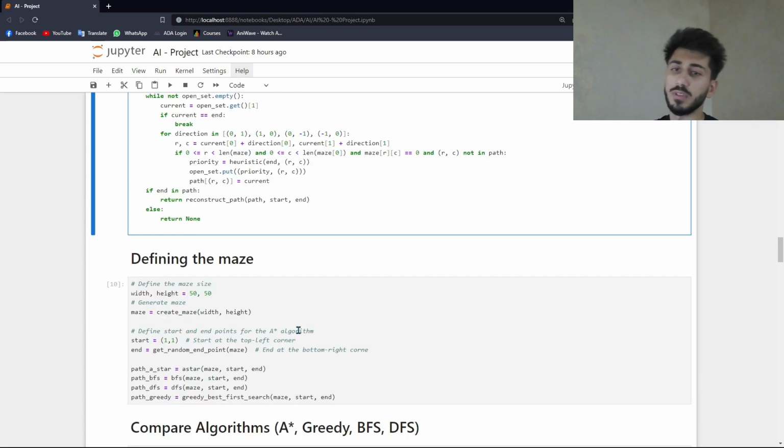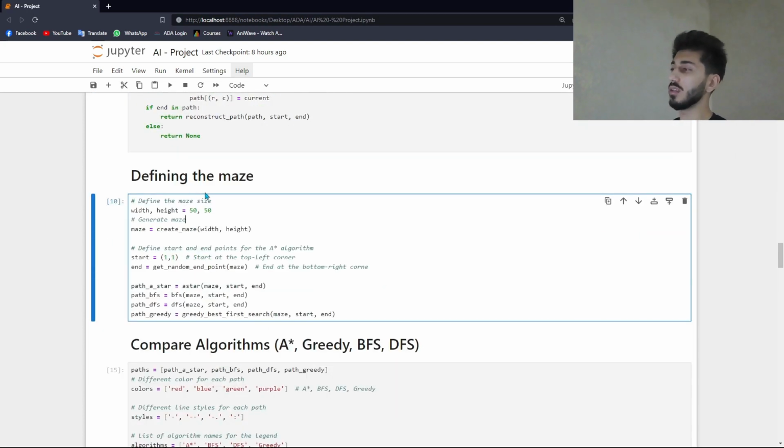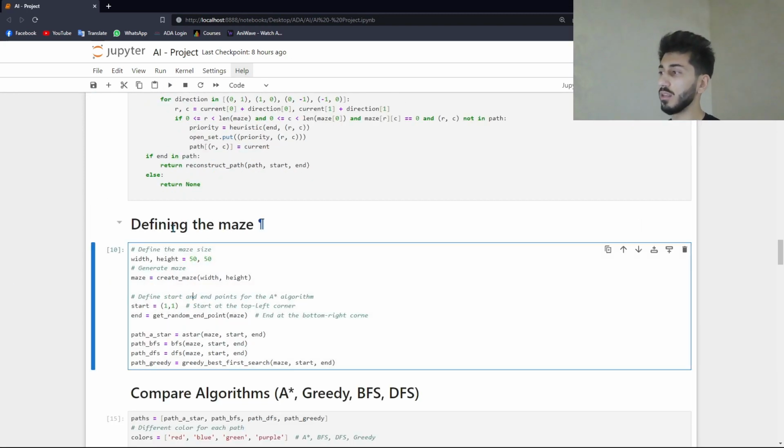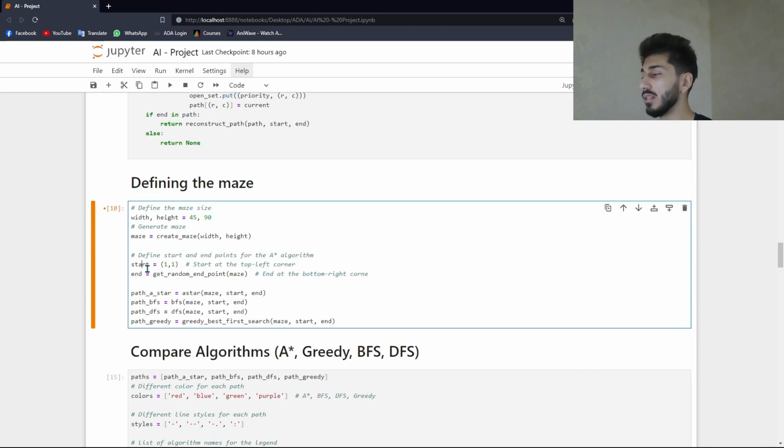So I will start with defining the maze part. As you can see, let me run this code first. Okay. Now, let's say we want to define the size of our maze. We can change it here manually and easily. Let's say we want a 45 by 90 maze, which will look like that. And here we call our function to create our maze.